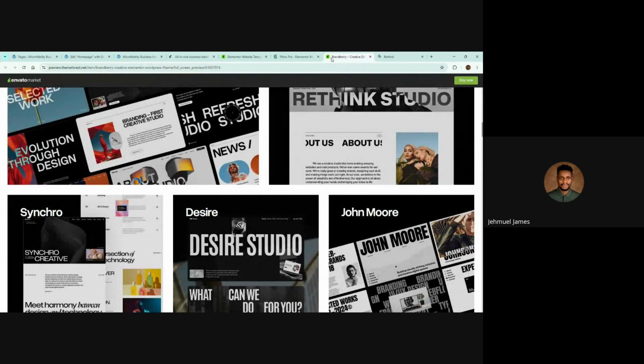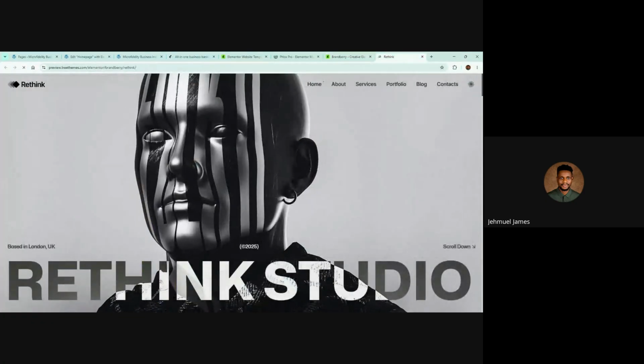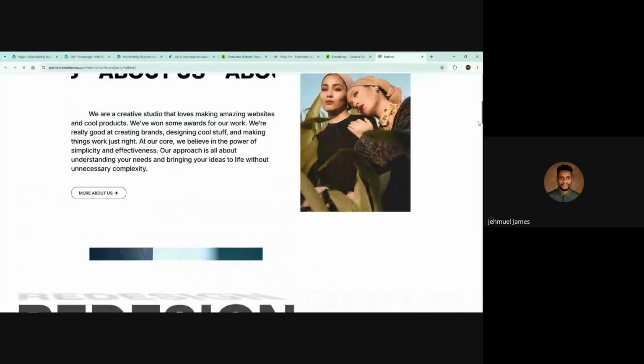Once you become very advanced in web design, you will be coming back to platforms like this to check out new themes and templates, not to buy them per se, but to make yourself conversant with designs. So you see something that you find impressive, you go back and try to rebuild it. So Rethink is here. Let's scroll down. This is what they built.